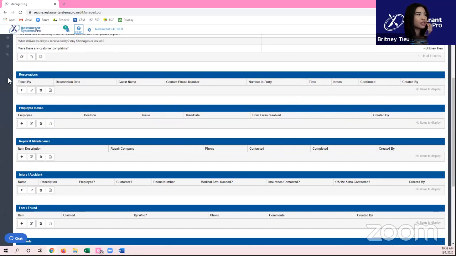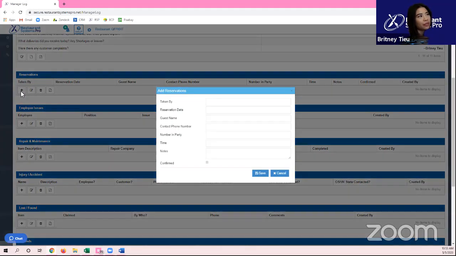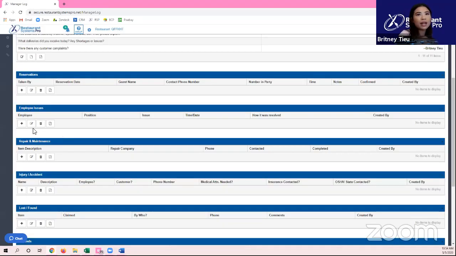Scrolling down, I'm gonna just go ahead and show you guys reservations. For example, when I click on add new, it gives me a couple different things I need to fill out: taken by, reservation date, guest name, contact name, number and party, time, note, confirmed. Now, unfortunately, as of right now, today is 5/5/2020, we do not have the ability to directly send you a text message or an email letting you know that there is a notification. So when you see that, you will have to put it on your calendar still.